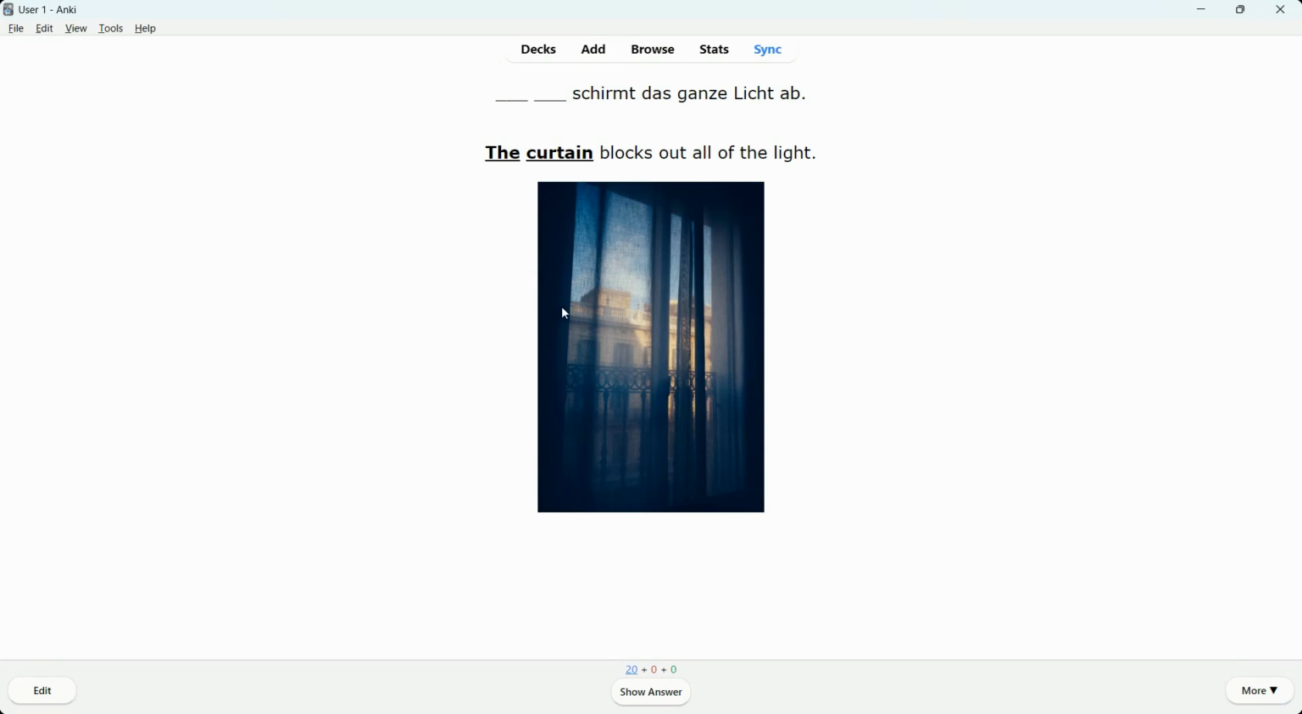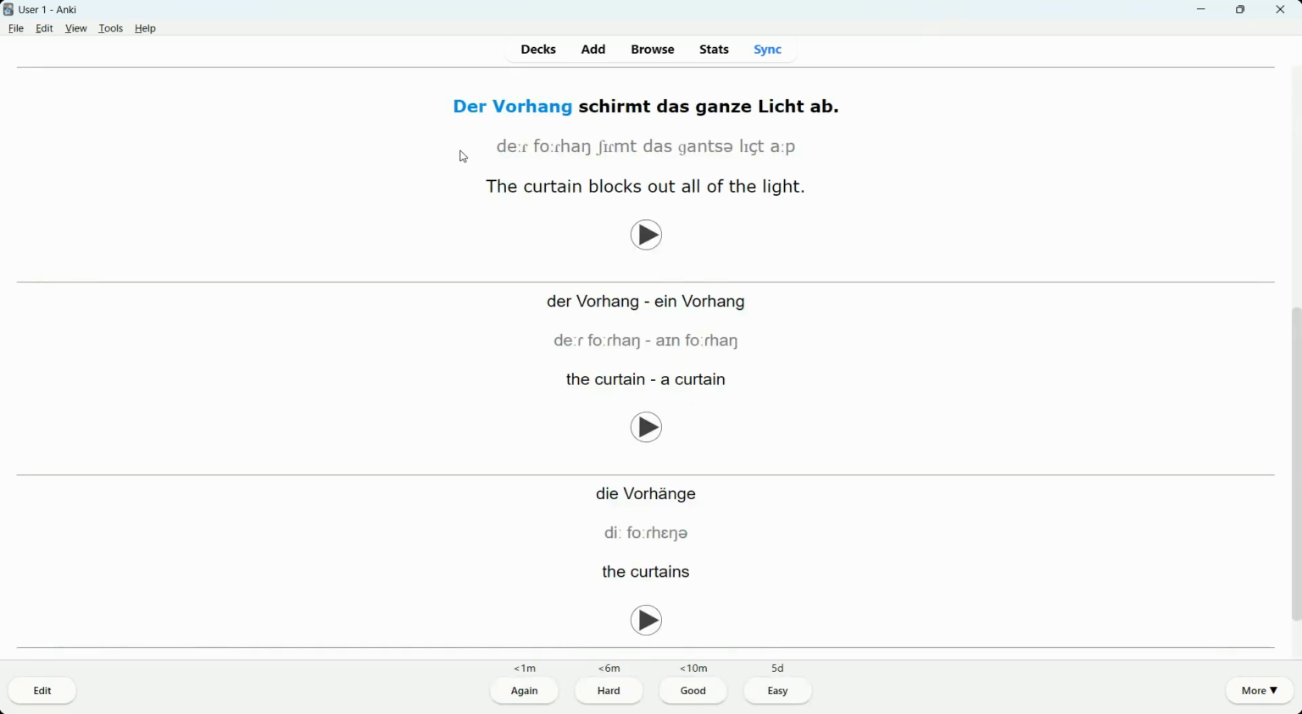And we see a picture. And the picture is a visual representation of the German sentence. Why is the picture here? So that you can better understand what the German sentence is about, but also to create a link to the words and to the sentence. This will really help you memorize things a lot better. So, what is the curtain in German? Der Vorhang schirmt das ganze Licht ab. Der Vorhang, ein Vorhang. Die Vorhänge.